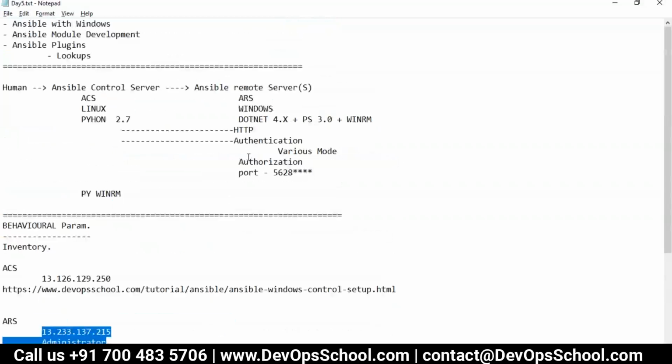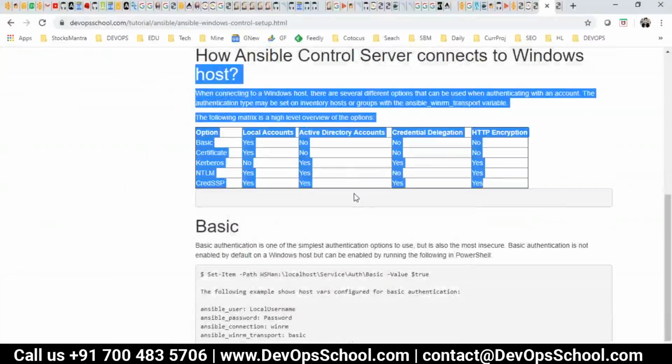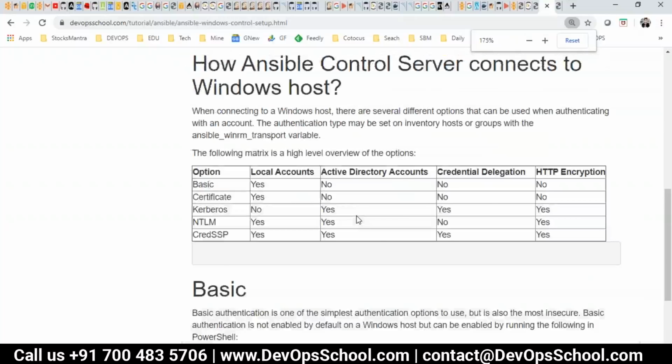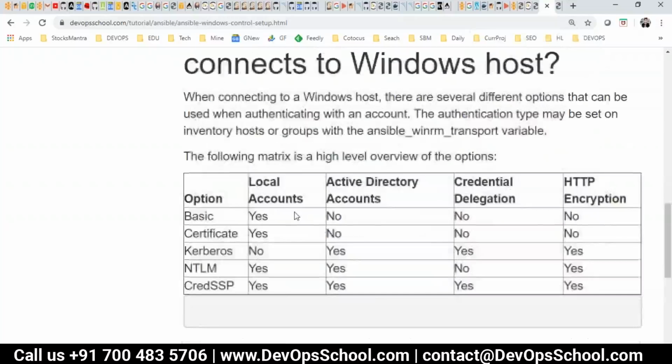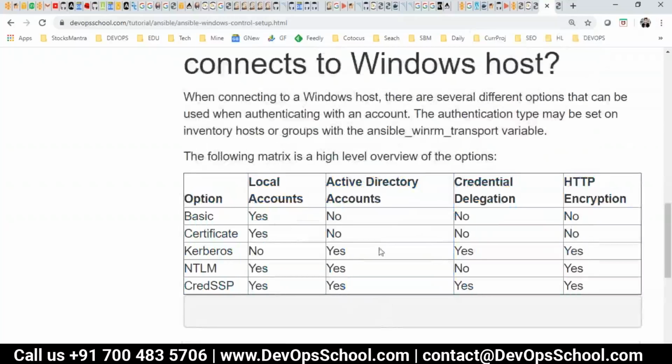Okay, now we need to understand the authentication and authorization. So how do we authenticate and how do we authorize it? And for that we are going to talk about the authentication module from ACS to ARS Windows. So if you look at this table, I've just copied from the official documents. These are the options which are available, and I converted it into the table. So you see that here, which is the basic, means user ID and password. The account has to be local.